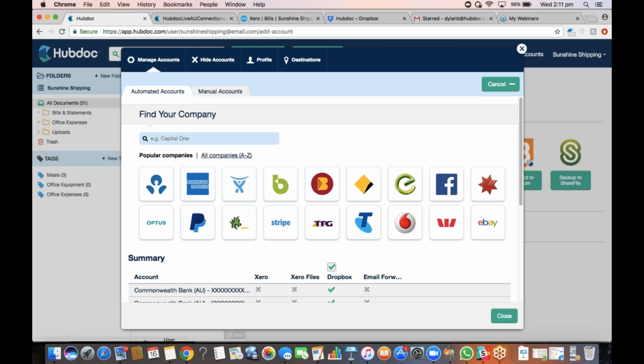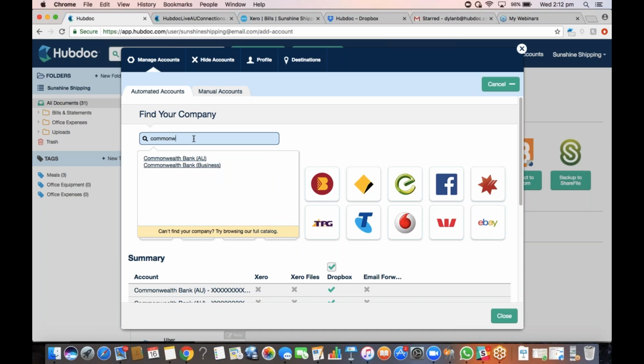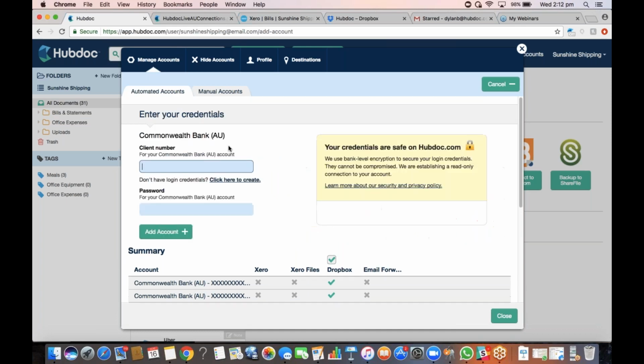So if you have an automated connection and it is listed here, you can click on it. If it's not listed here in one of our icons, you can go up to the search box and search for that connection. Click on that connection, and then you will just need to input the login credentials. So if you had view-only access to your client's bank accounts, for example, you could input that information there. Otherwise, your client would just need to input their login details one time.